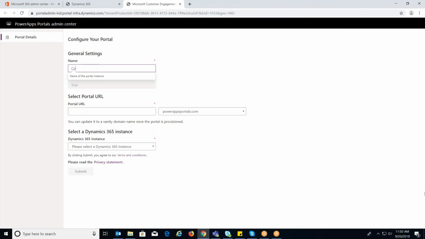Provide the necessary details like name, which will be the name of your portal, trial, which will be trial by default. Select portal URL. Provide the unique name to this portal. Dynamics 365 instance. Select the online CRM instance name.